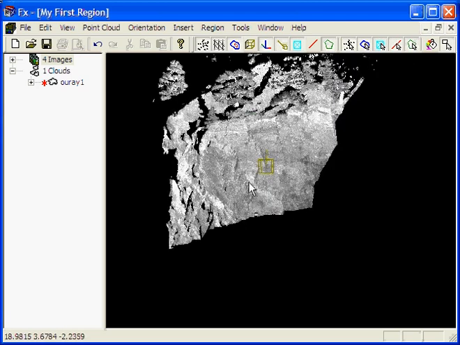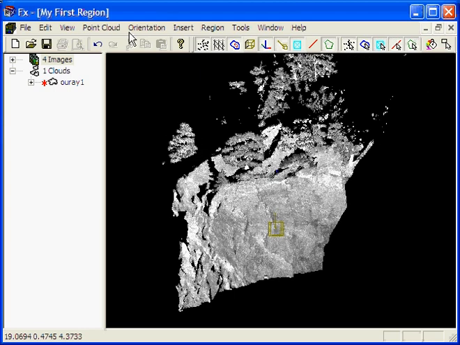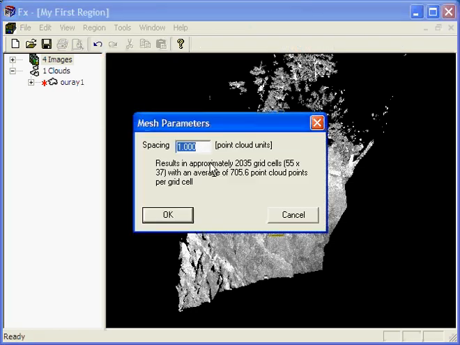So I'll go back to the instrument view, and I'll unclick this edit button. So again, I can move around. And now we're going to create the mesh. So I'll come to Point Cloud, Create Mesh.